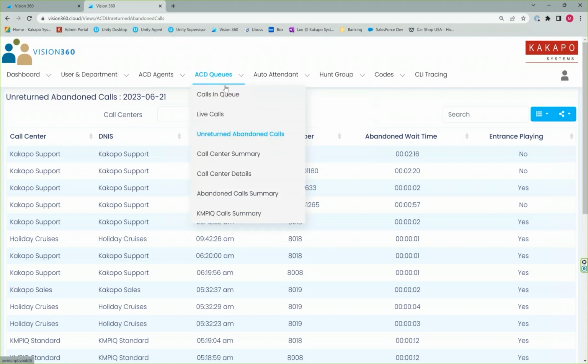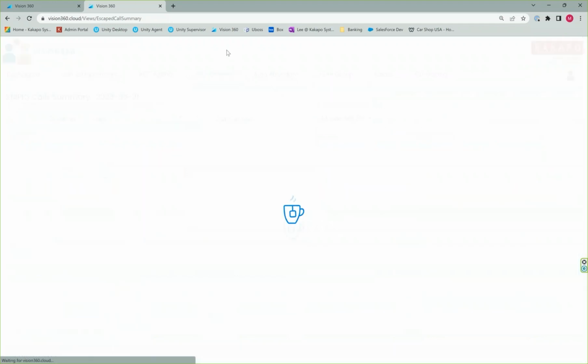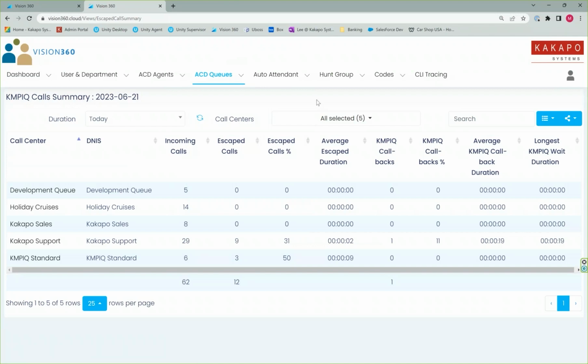Now, the other thing that I also wanted to point out in the ACDQs portion is the Keep My Place in Queue call summary report. So just in case anybody's not familiar with Keep My Place in Queue, pretty much it's our callback in queue system.